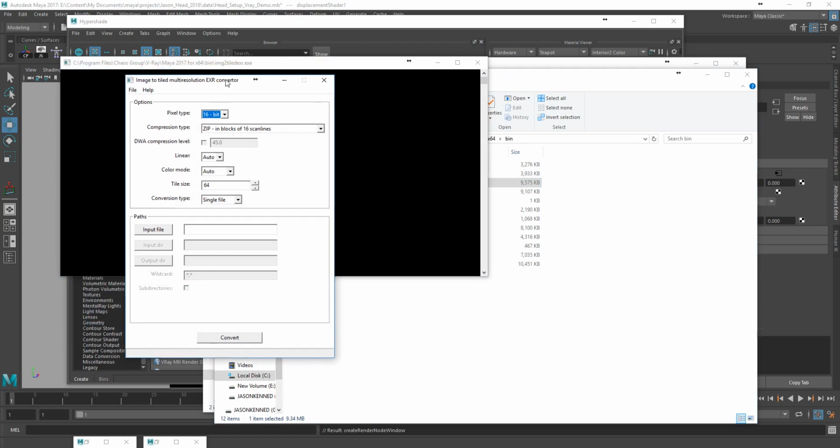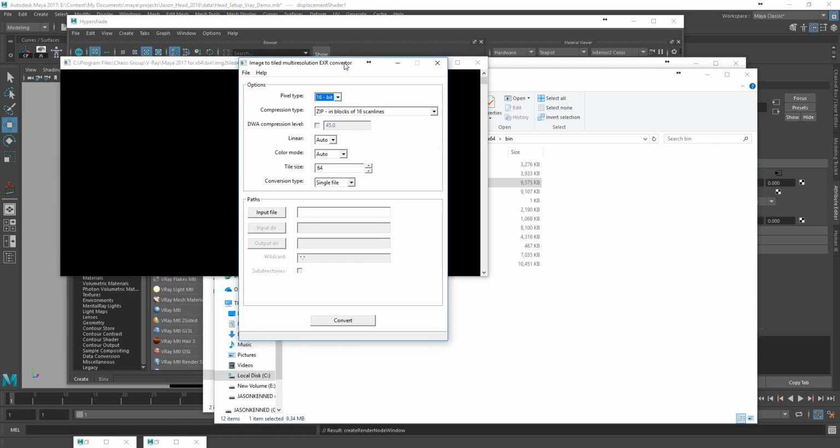I don't really understand all the ins and outs of it, but what I do know is if you use this on an EXR image, it will help to render the image faster in V-Ray, and that's pretty much all you really need to know. So this is a 32-bit image, so I'm going to change that to 32-bit pixel type. I can leave the compression as is. I can leave pretty much everything else as is. I can change color mode to grayscale because it is a grayscale displacement map.